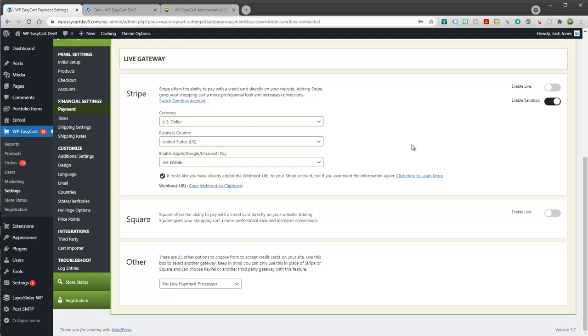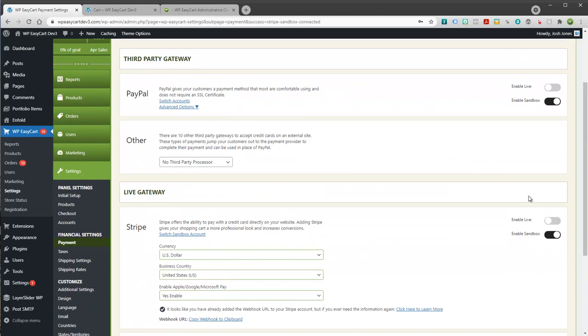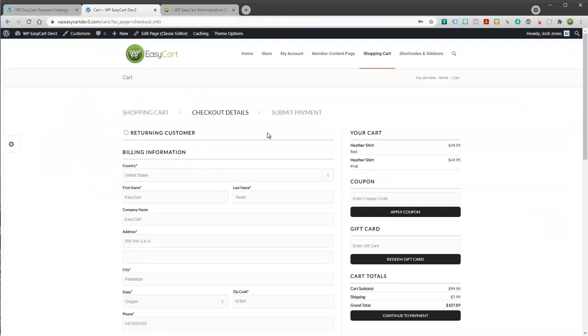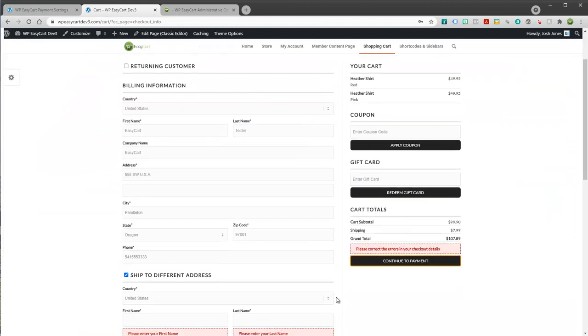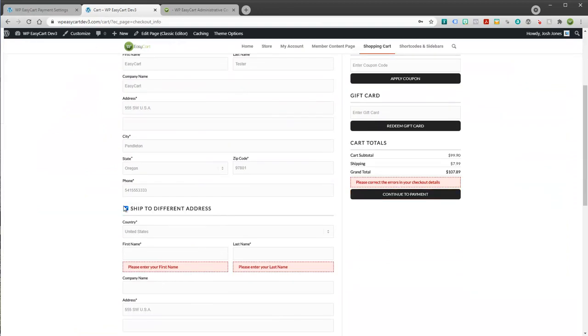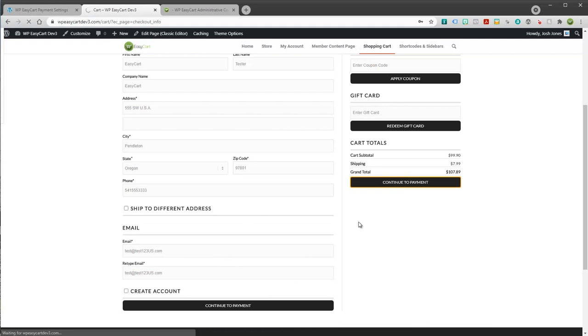Again, Stripe is our most popular payment gateway because it does so much. It offers subscriptions the way we need it. It also offers us mobile payment, as well as just a really nice, easy-to-check-out payment system that a lot of people like to use for credit cards.